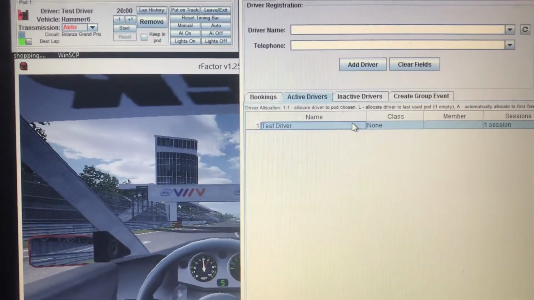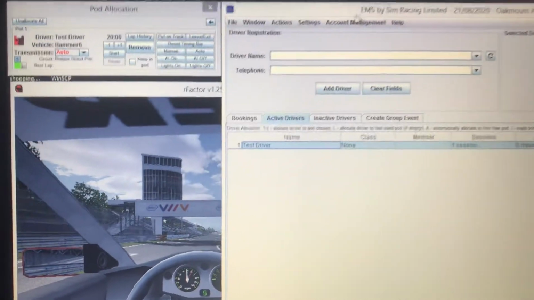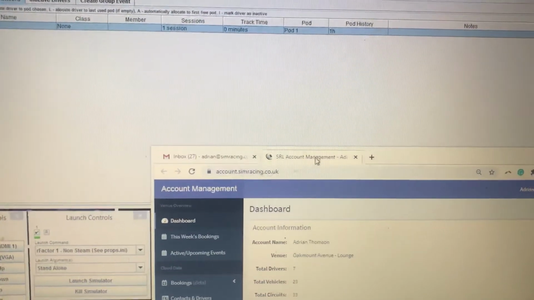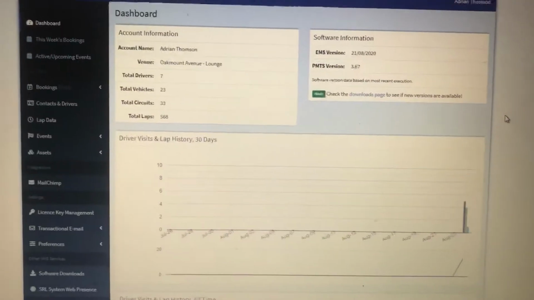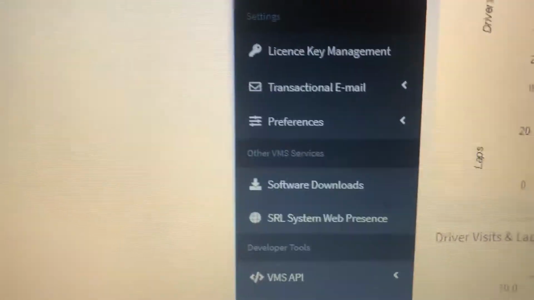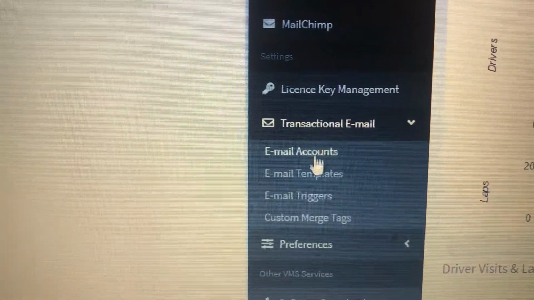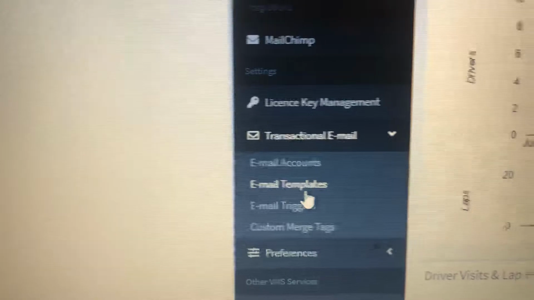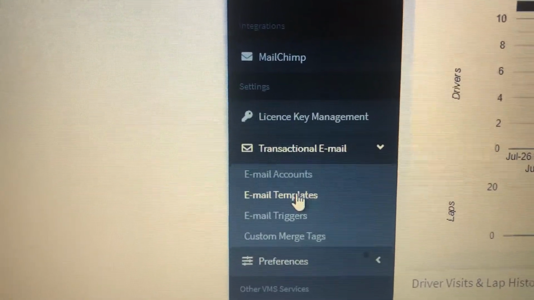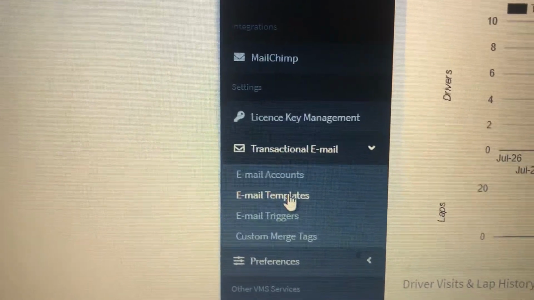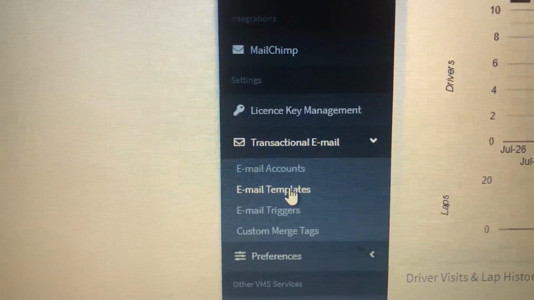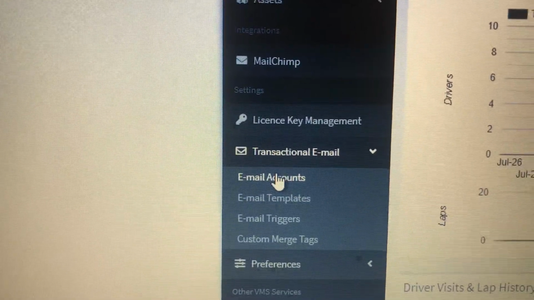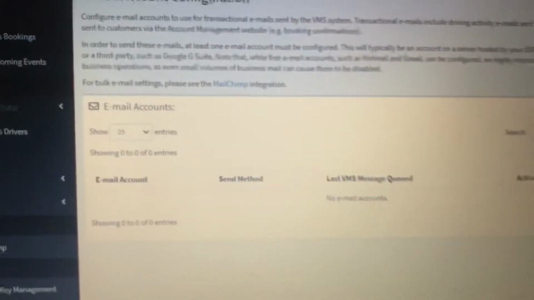So starting now, I'm going to show you how quick and easy that is to set up. We're going to go to the account management pages for this VMS account. Let's make that full screen. There is a new menu item, transactional email. Now we've predefined some templates, triggers and merge tags. So there is already a very nicely written, graphically pretty email to send out, and it's generic. It works for any race centre facility. You can clone it, tweak it, change the colours, change the wording, but built in there's one that works straight out of the box.